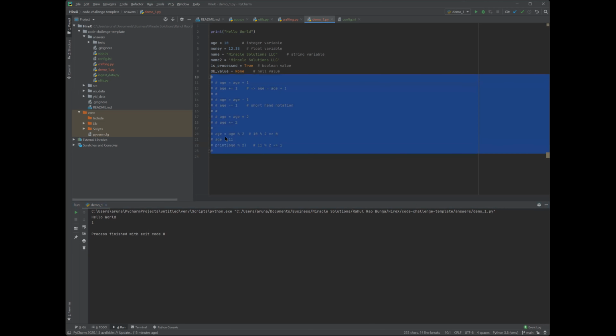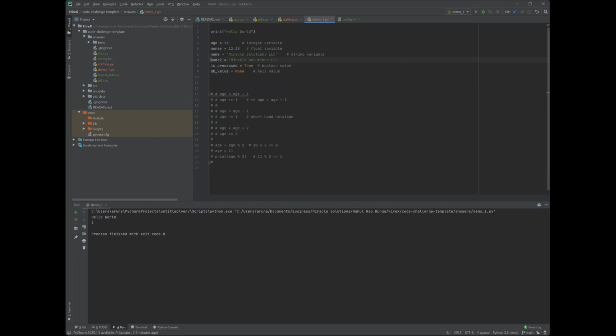I'm going to comment this out. The same operations that I have defined here, plus, minus, multiplication, division, modulus, you can do with float variables also. Float means decimal values. You can do the same things with float also. That's not a problem.